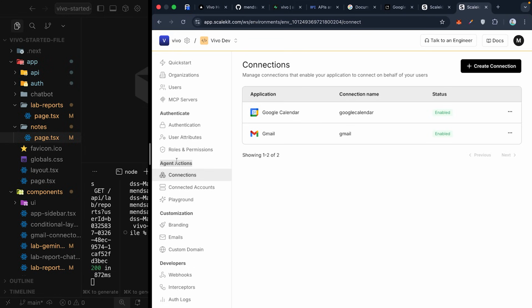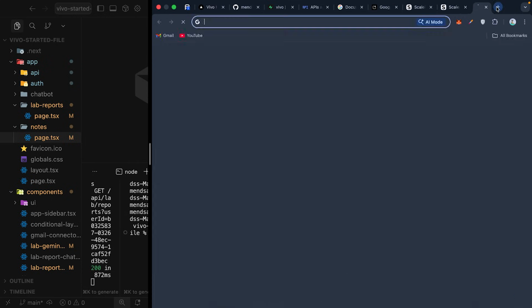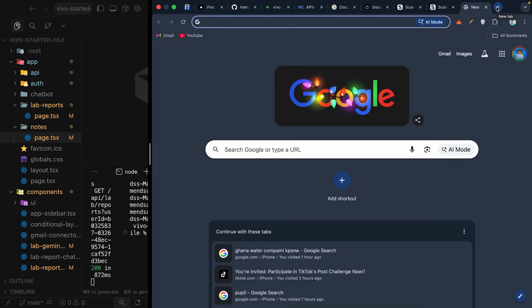So come to the Connection tab. Here we have the Google Calendar option. We have Gmail, and we can add our own connections. We are interested in connecting Gmail. Before we do that, let us move over to the NPM website and search for Scalekit SDK node.